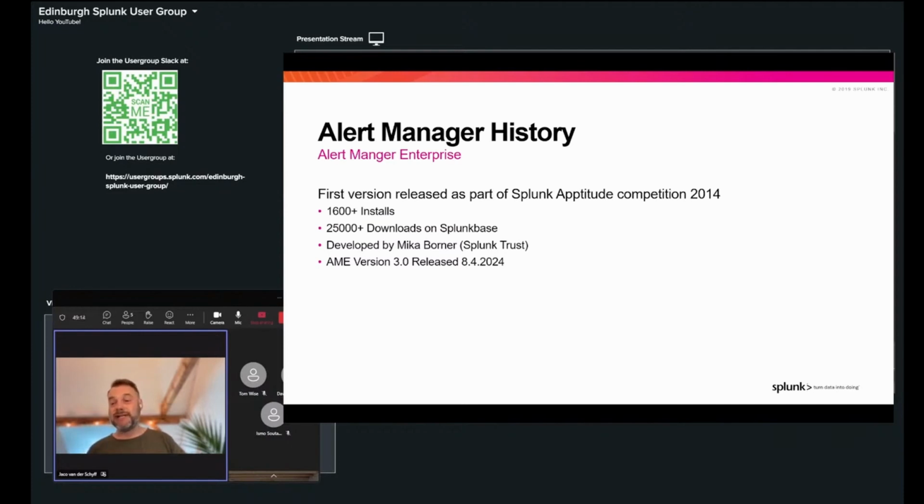So Alert Manager was rewritten into what is today Alert Manager Enterprise. And keeping in the spirit with the user group, Tom and Andrew, Alert Manager Enterprise is a complete rewrite of the old open source version, and all of the features of the open source version are available currently within Alert Manager Enterprise in the freemium model.